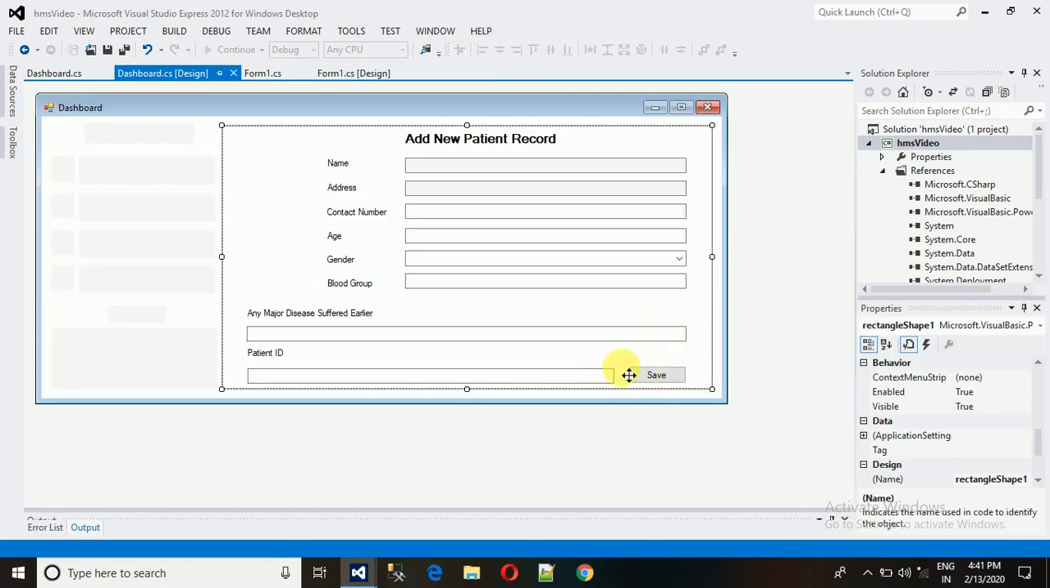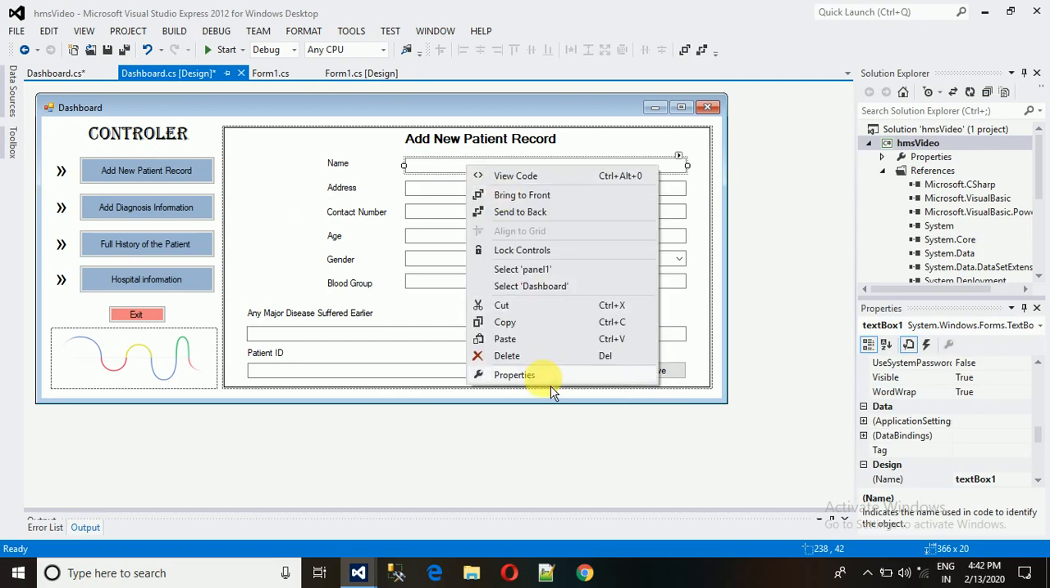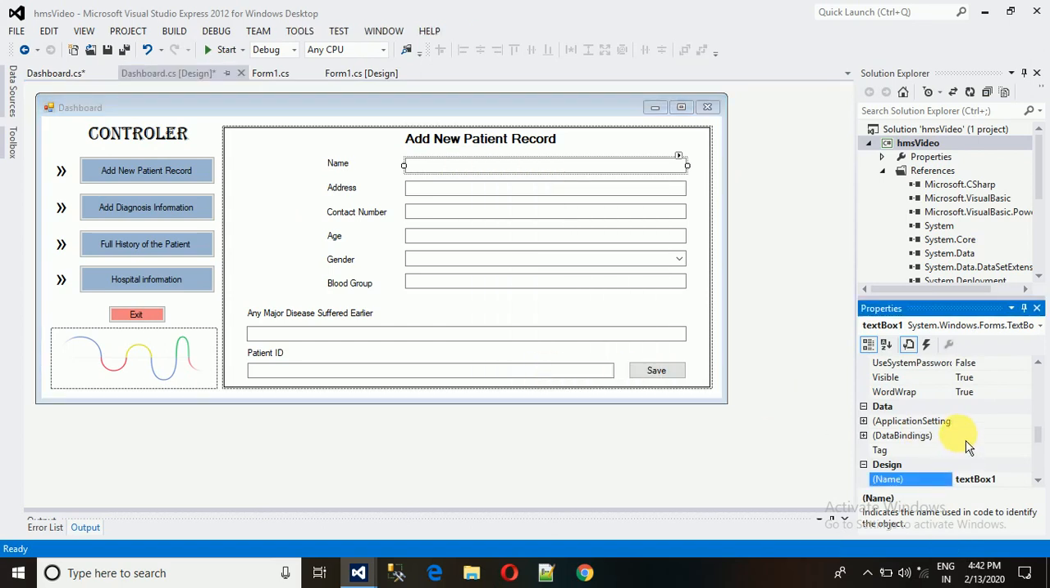Okay, so let me place it in the right place. Now what we need to do is change the design name of each text field so that we can easily remember it. Let's put its name as txt name. After that, for address, just go to properties, and there is the design name. Make sure that you're changing the name and design name.